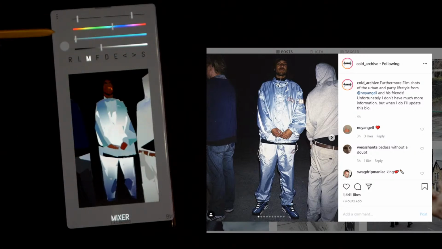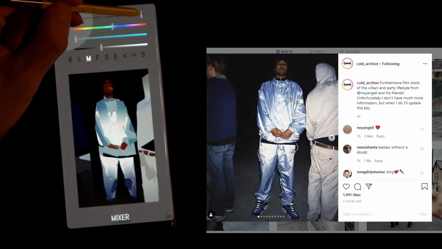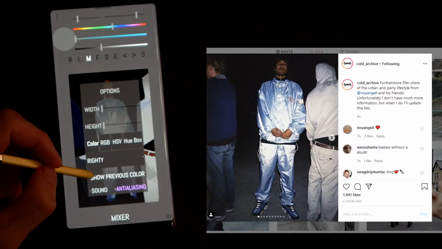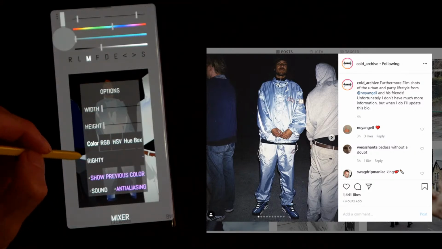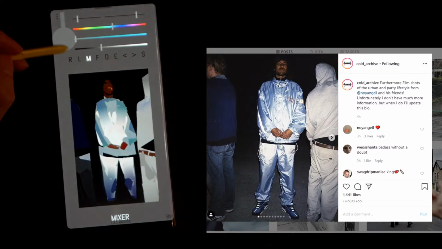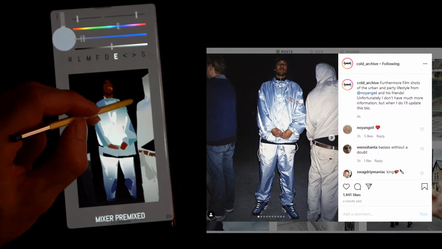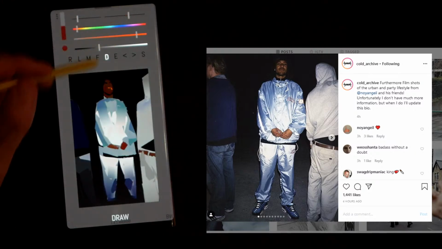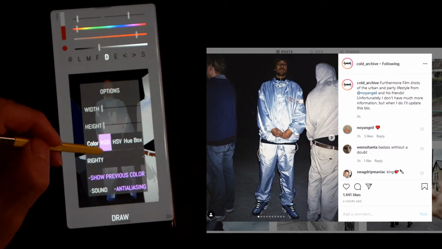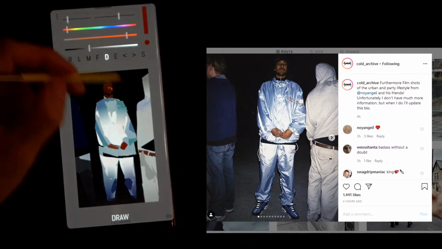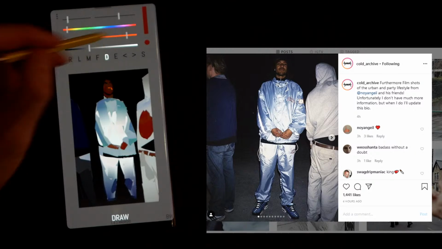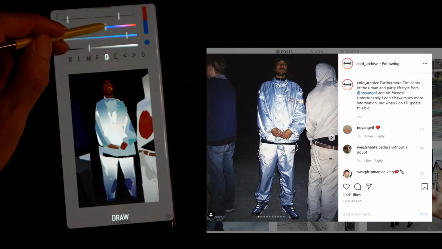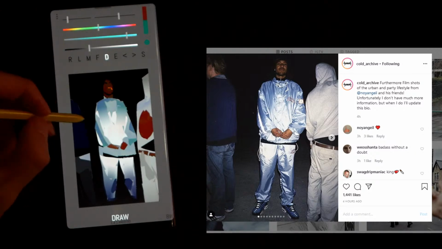Oh, one other thing that a lot of people were requesting for a while is this show previous color option. So with this on, you can see it has a color history now. So let's say we pick this color here and we do a stroke. Let me change myself to lefty so you can see. Okay, so when I do a stroke, it puts the previous color there, and now when I change my color, I can see and kind of compare it to the previous stroke color.